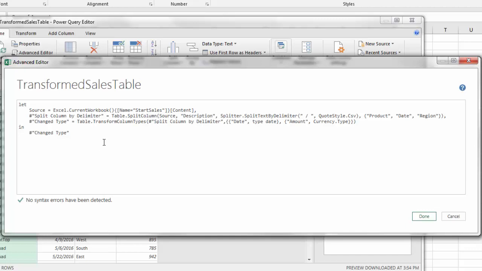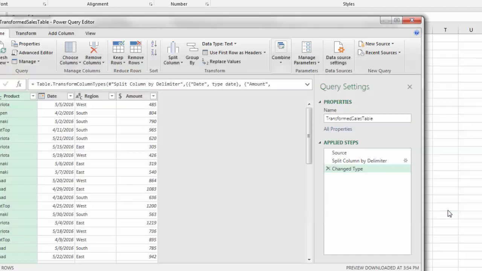One other thing to notice, that each time we have a function, it's going to refer to the name of the previous step, because this line of code will be acting on the previous step. When we get down to the final line, Split Column by Delimiter, that's the previous line that this line of code is acting on. All right, I'm going to click Cancel.